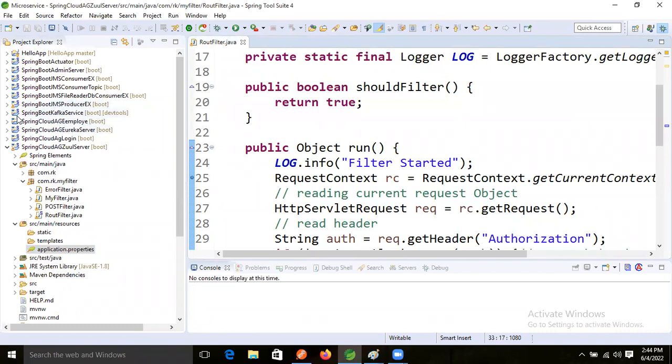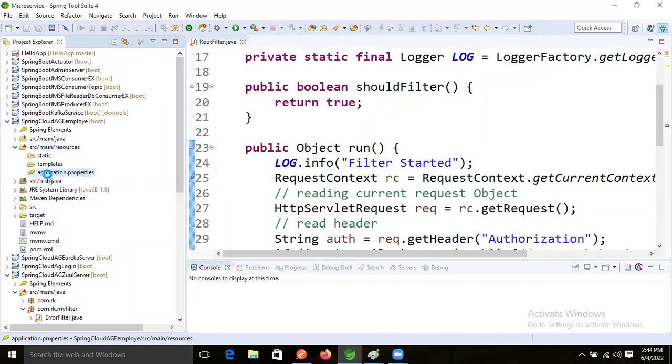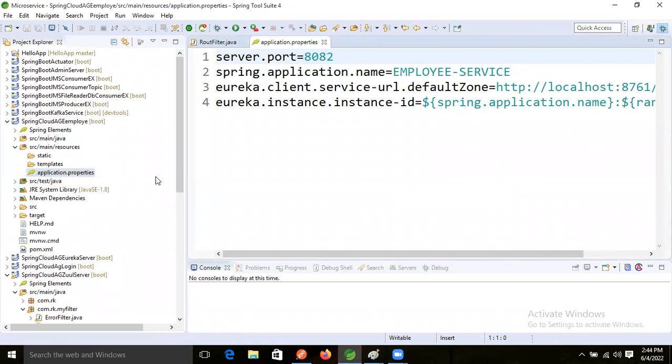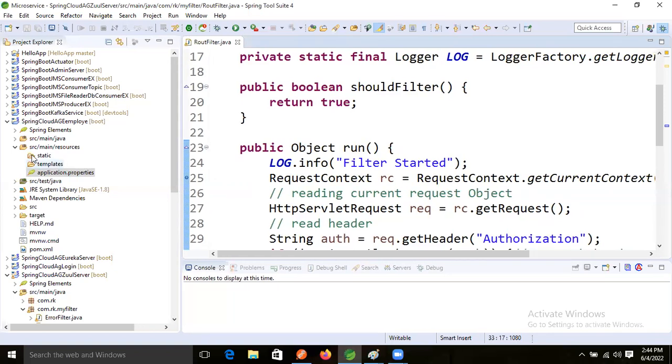Where is that API gateway microservice? Check this one property also. Employee service, right? Employee service, good. So now I'm going to run it. Here I kept a toggle point.